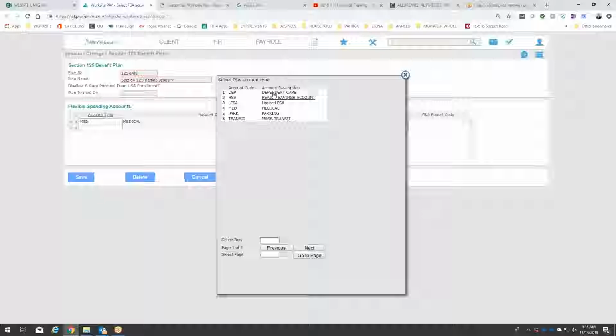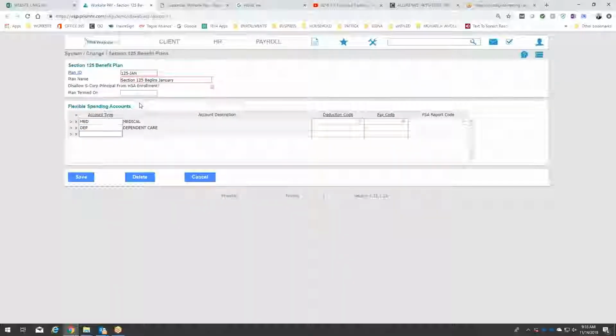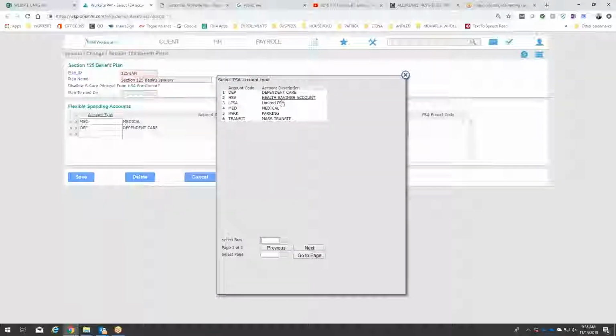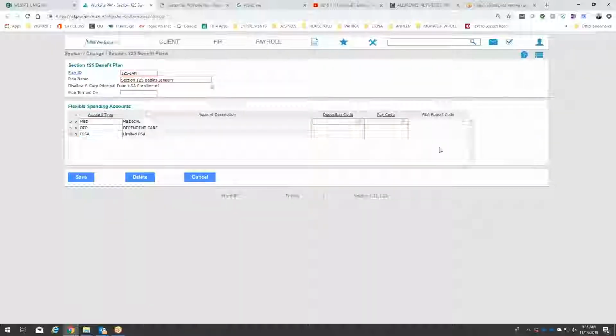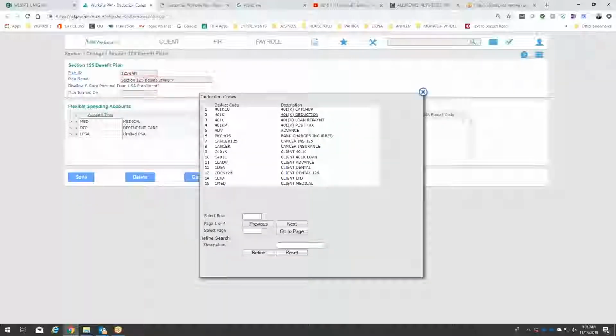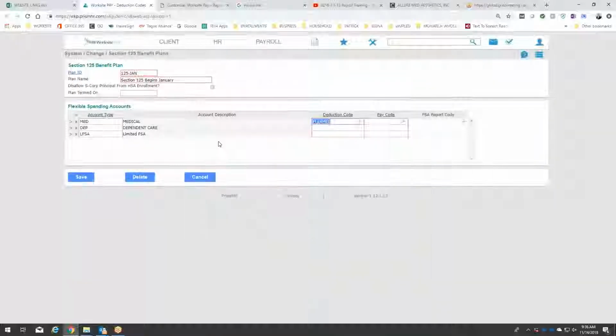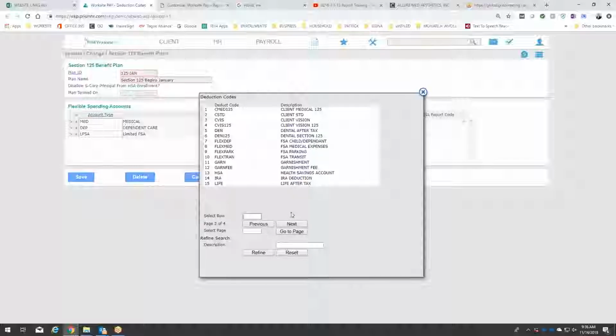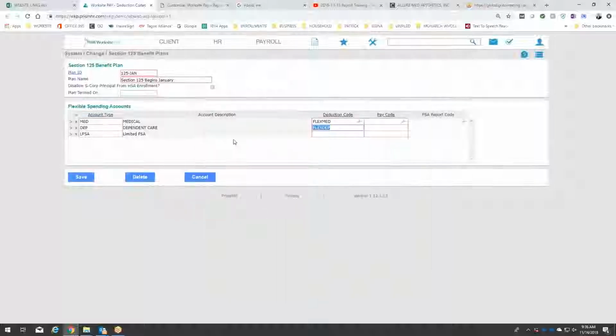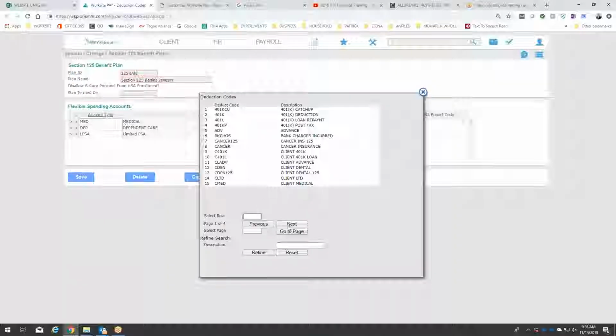So for this group, we are going to say dependent care. And we're going to also do limited. What do we do for this here? Deduction code. Yep, so the deduction code is going to be your flex. Yeah, exactly. Flex. Dependent. Flex.